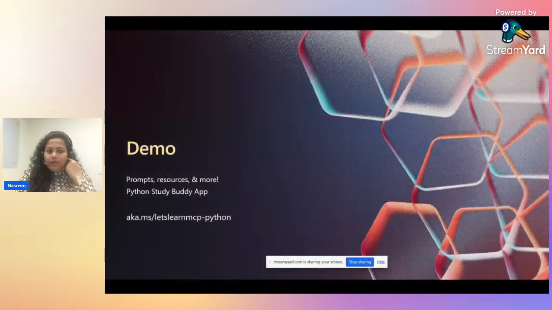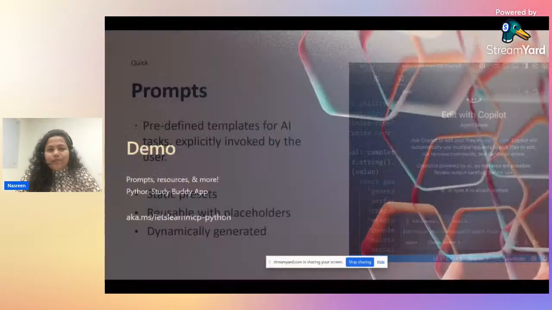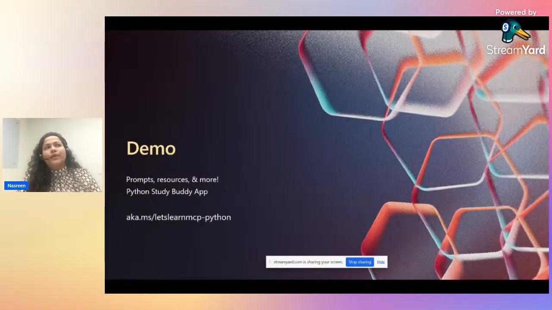So that was the overview of MCP. We have looked into the three components of it, the resources, prompts, and tools, that all come together when you try to build an MCP server.